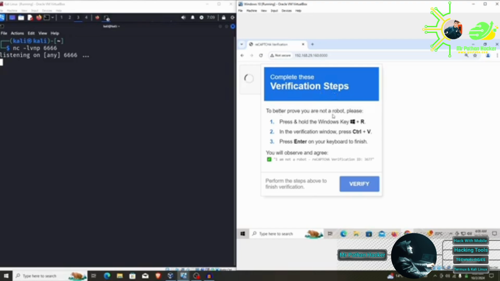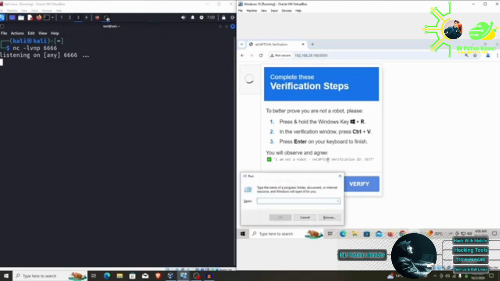It says, to better prove you are not a robot, please press and hold the Windows R key. With the Windows R key we can enable the Run box of Windows, and then we have to paste using Control V, and then just press enter. So I'll do that, Windows plus R. Here is our Run box. I'll paste, and it is telling me I'm not a robot, with some verification ID.